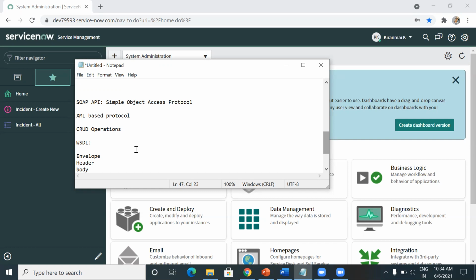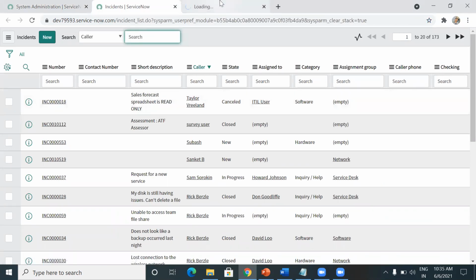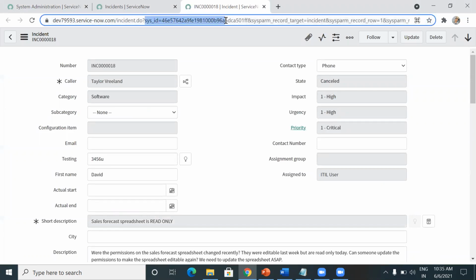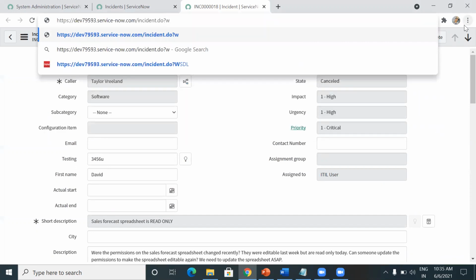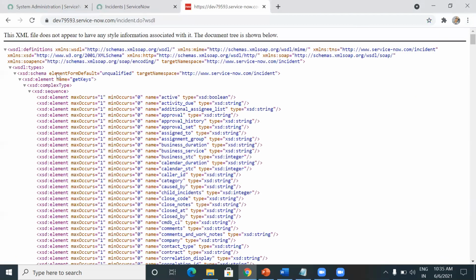Now we'll discuss what is WSDL. WSDL is a Web Services Description Language. It is like an HTML document actually. I'll show you how it looks. Just open any record. After this we have the URL incident.do question mark. Remove all this stuff and type WSDL, then click enter. Now you can see the WSDL format of this record of the incident table.